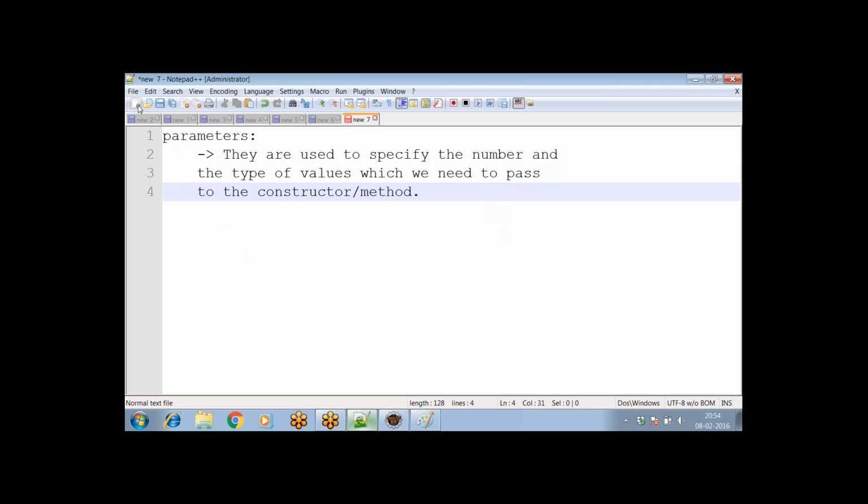Constructor is also a method. It's a special method whose name is the same as the class name. So parameters here represent the number and type of values. You understood this, right? The number of values and what type of values we need to pass to the constructor is specified by the parameters here.